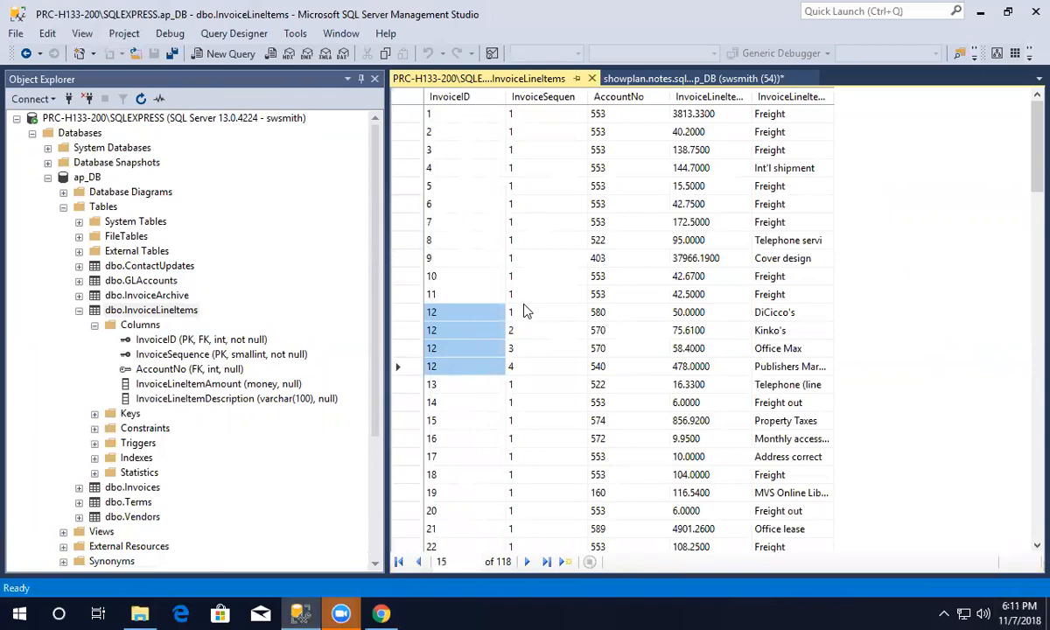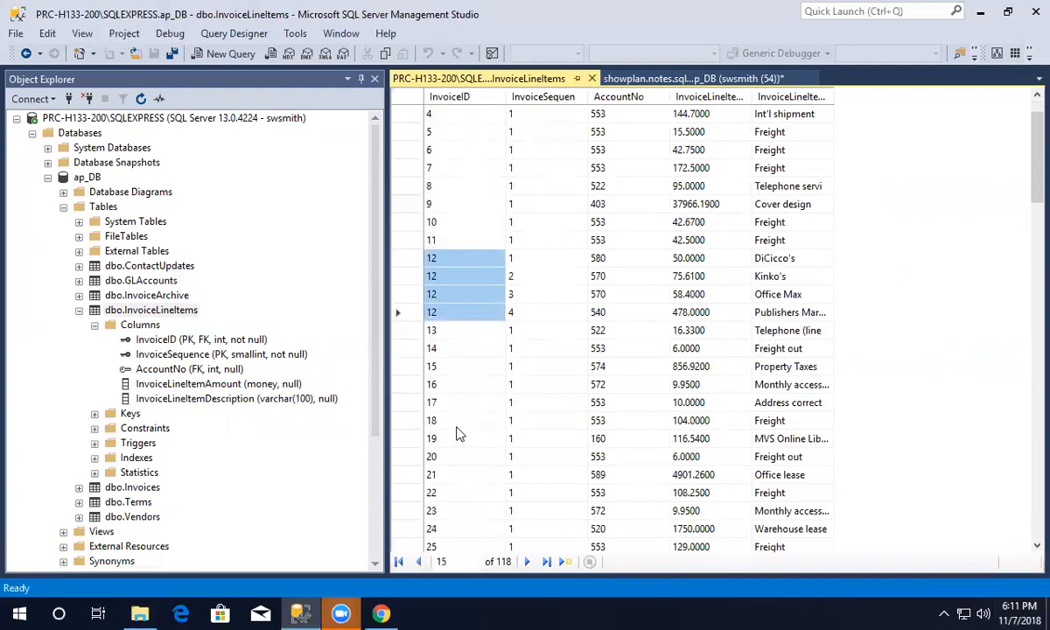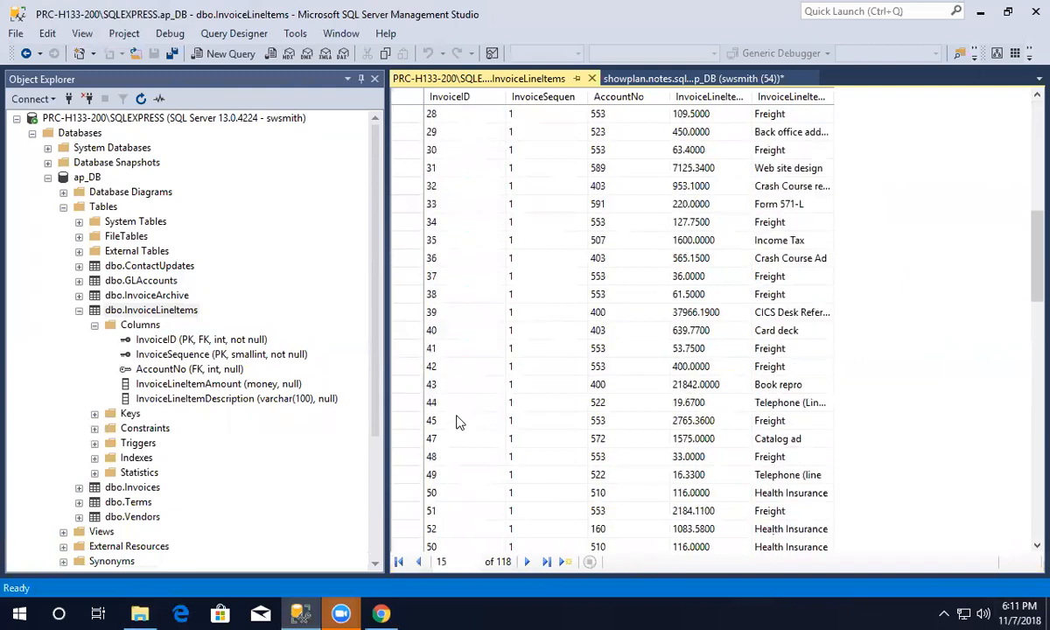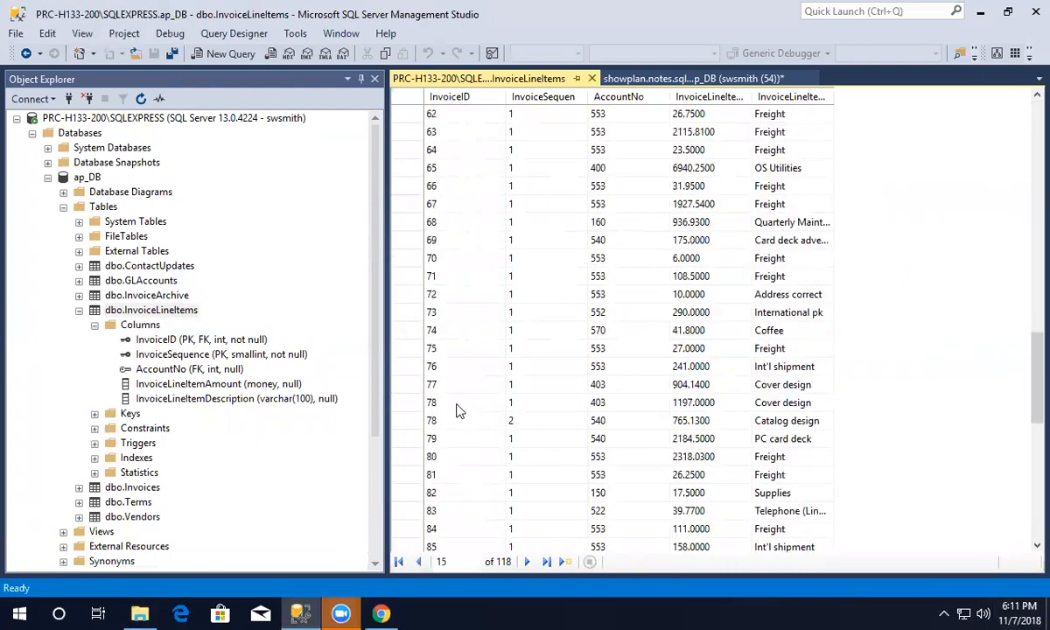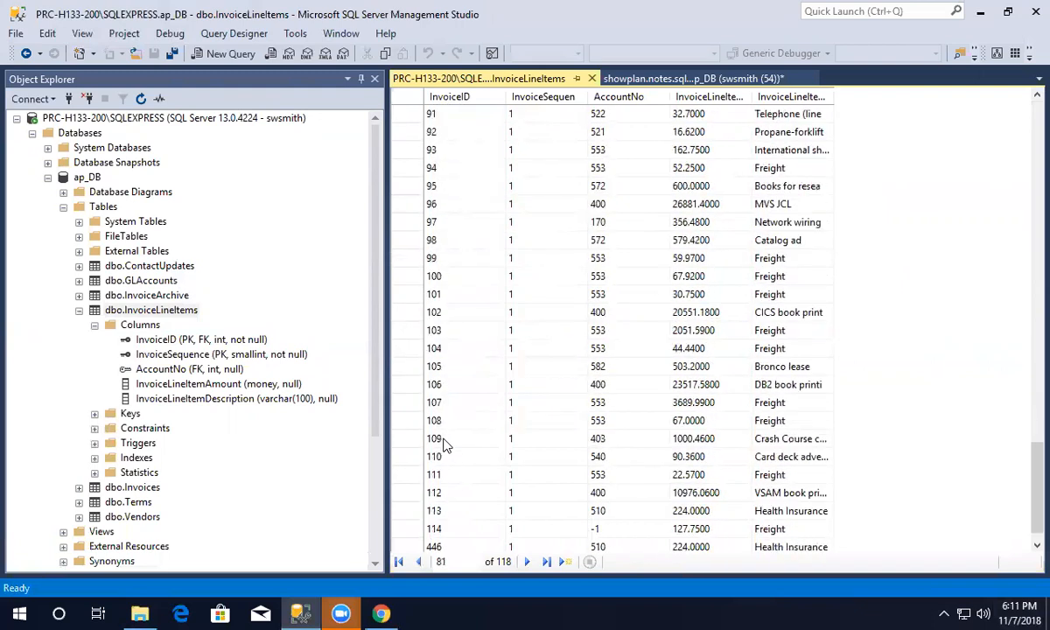And then my invoice sequence number goes 1, 2, 3, 4, giving me a unique 12, 1, 12, 2, 12, 3, 12, 4. 13, 1, 14, 1, 15, 1, 16, 1, 17, 1, and so on, and lots of ones. Oh, look at that. I got 78, 1, and 78, 2. And then I think that's all of it.